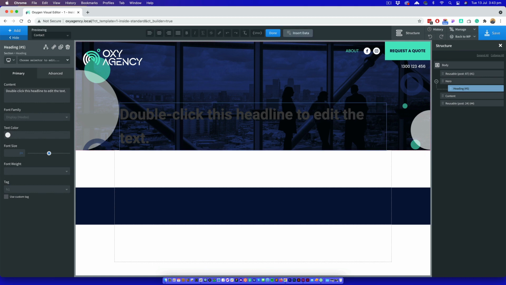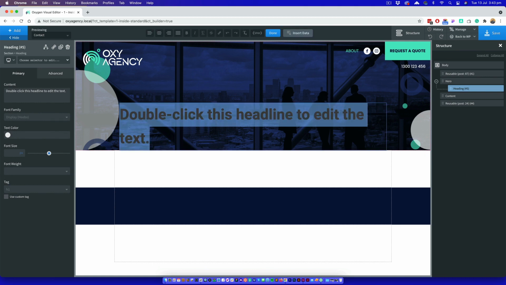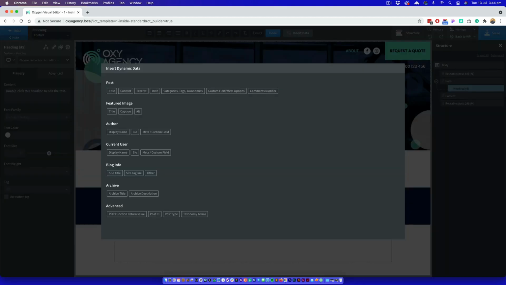So the first thing we want to do here is select all of this, and we can put dynamic data in here by going to insert data. So click insert, and these are all of our dynamic data options. Now later on when we're using advanced custom fields, they will show up here. But for the moment, all we really want here is our post title. So it's the same as a page title. So really post title is what we need.